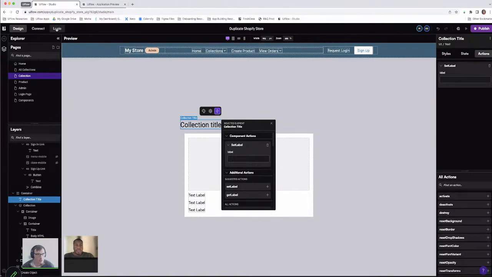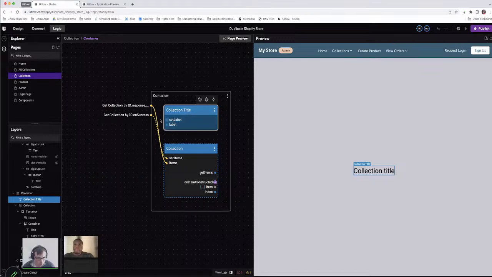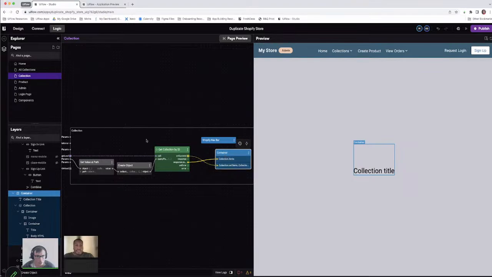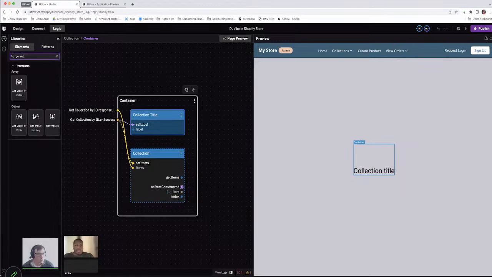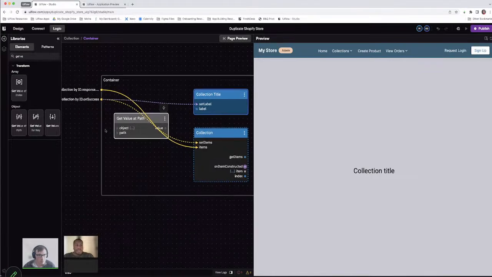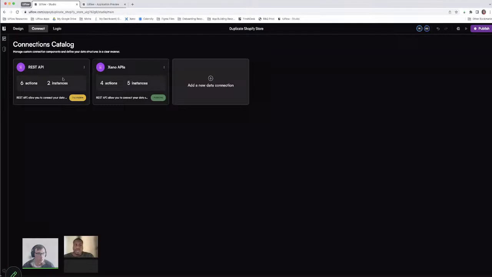So what we're going to do now is go to the logic workspace. We have our specific set label here. So we're going to say on successful API call, connect that, and then do a get value path from the response. Should we maybe try it in the Connect workspace as well? Is that possible? Yeah, we can do that.